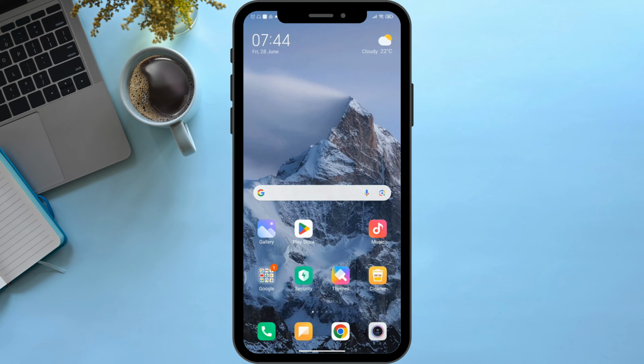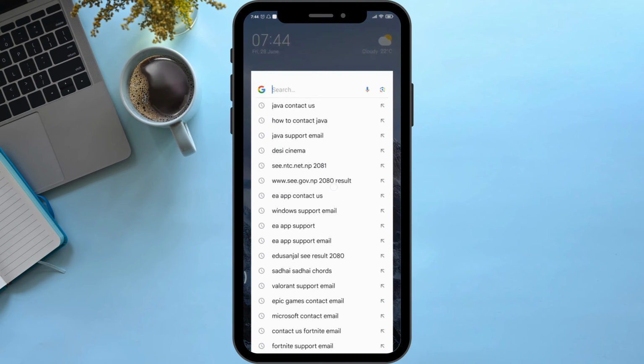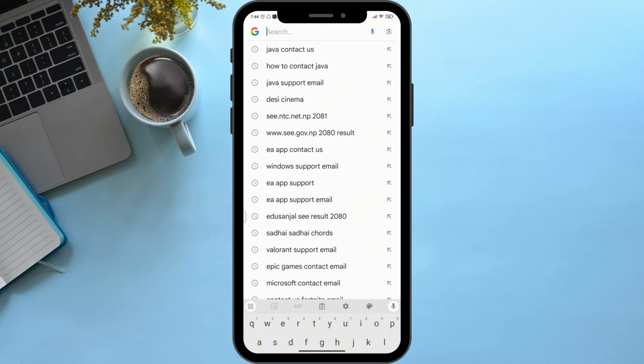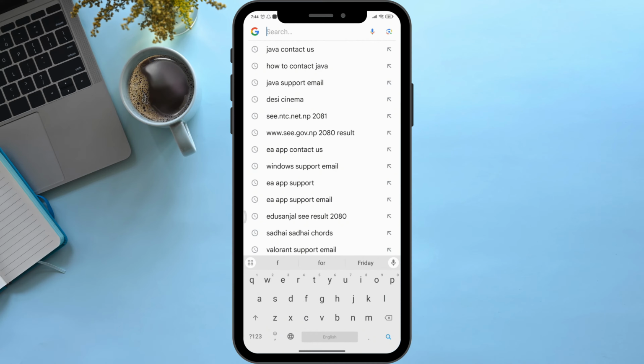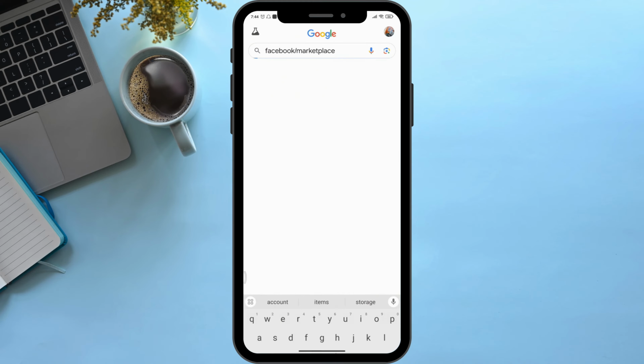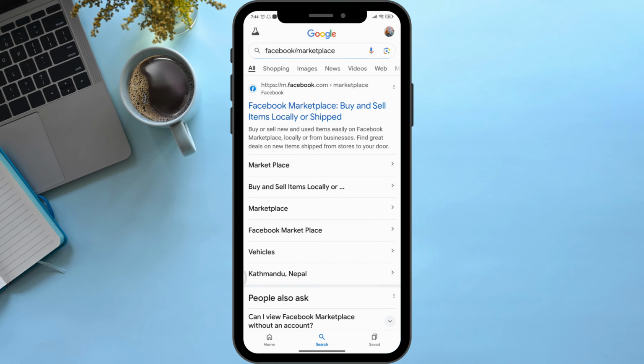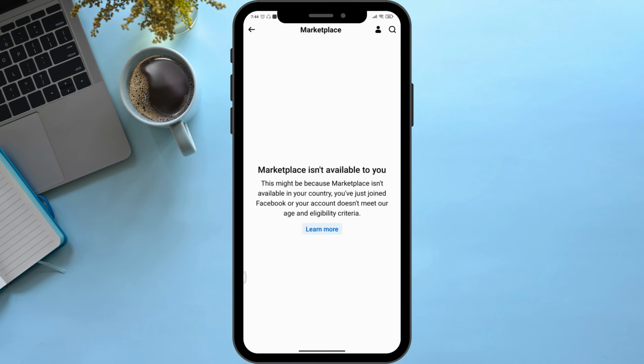First of all, open your Google Chrome or any type of preferred browser. Then here simply search for Facebook/marketplace. Simply search for it. Then here go to the first site. Then here, as you can see, it says marketplace isn't available to you.